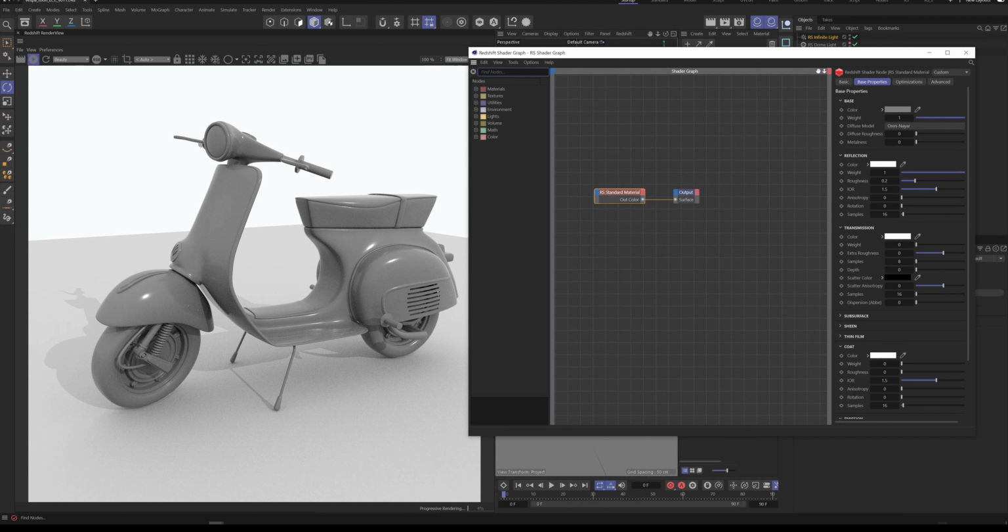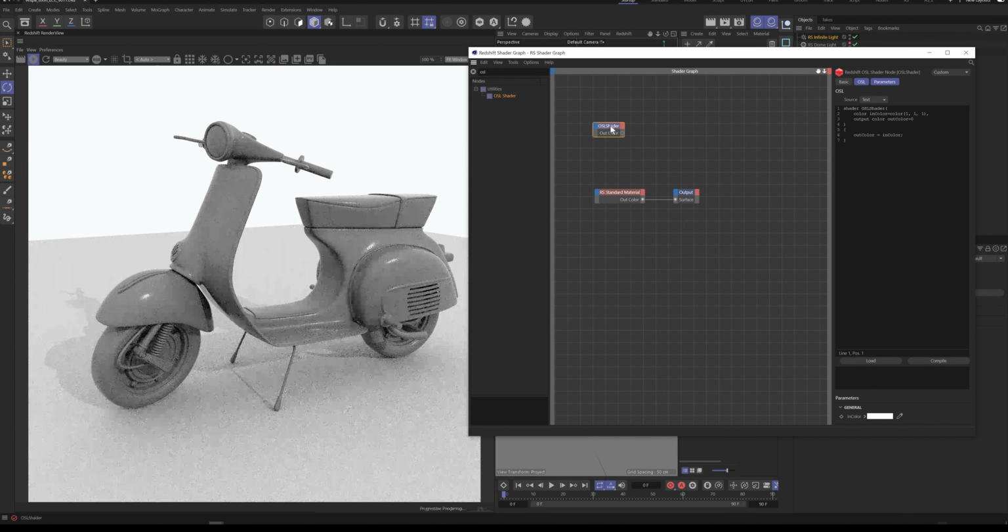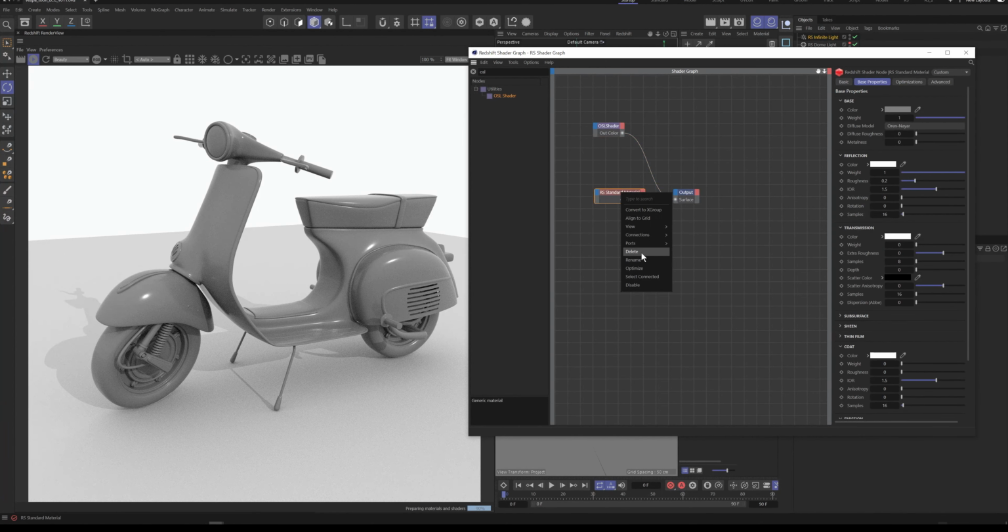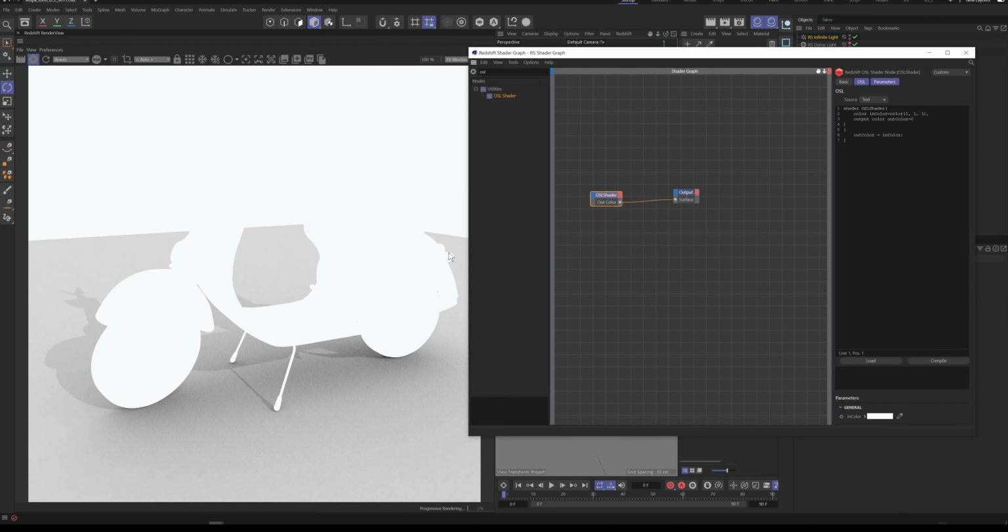So what we're going to do is type in OSL. I'm going to drag that in, and then I'm going to link this to the output, delete the standard material, and you can see it just changed to white. That's correct, it's white here. What we're going to do is replace this text with code.